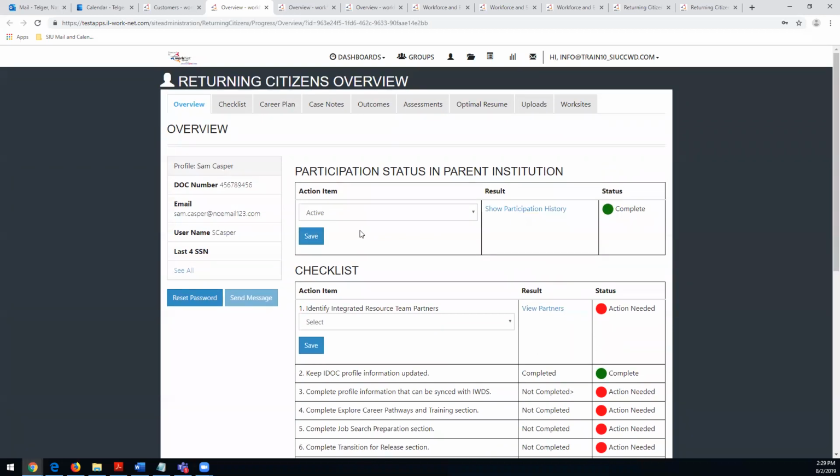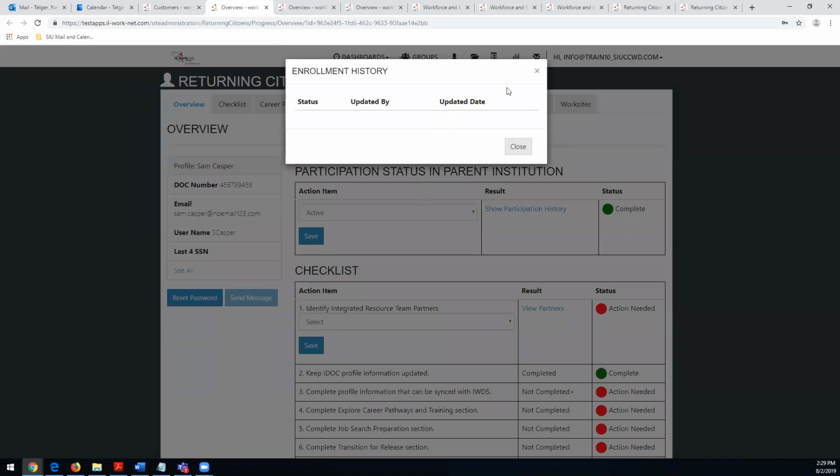So what you'll see is the very first thing is that we need to identify their status. Once they are put into the system, they're automatically made active. If you needed to exit them because they withdrew, transferred to a different location, were released, or other, you can go ahead and update that status, and then you can always see the history.